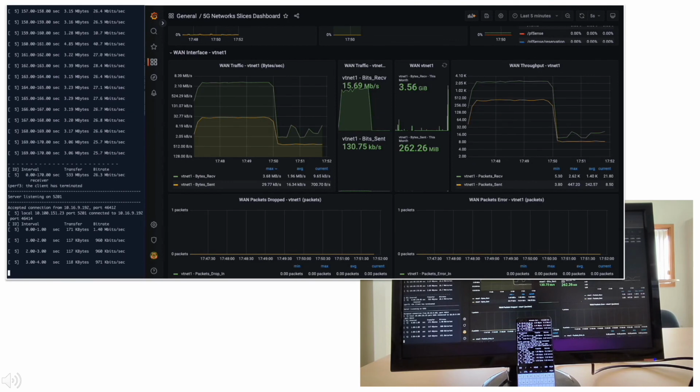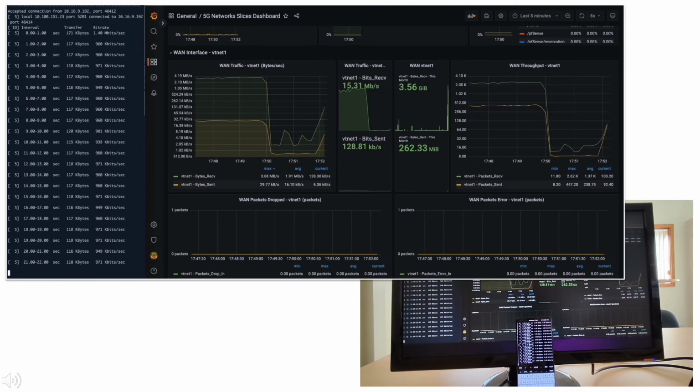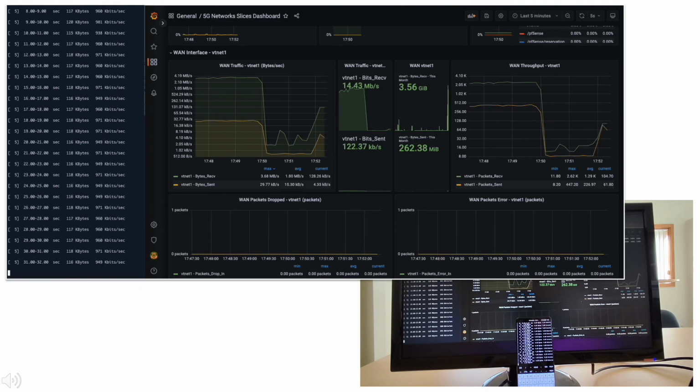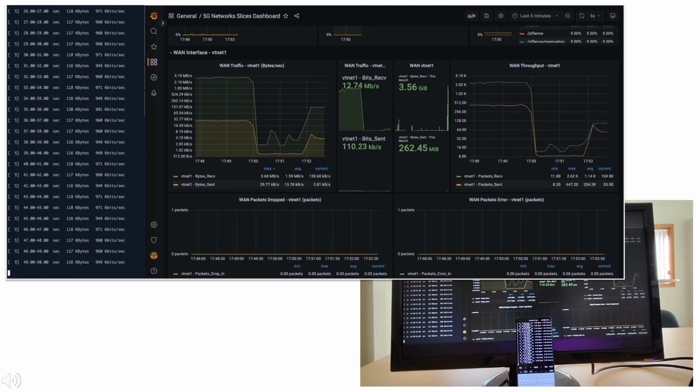Again, we are doing the same thing to test, using iPerf between the user equipment and the VNF. As expected, the throughput value is going down because of the previous action that reduced the uplink and downlink values.